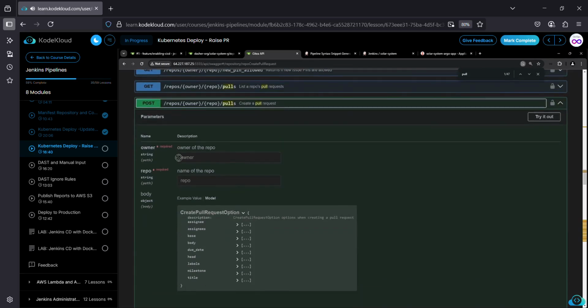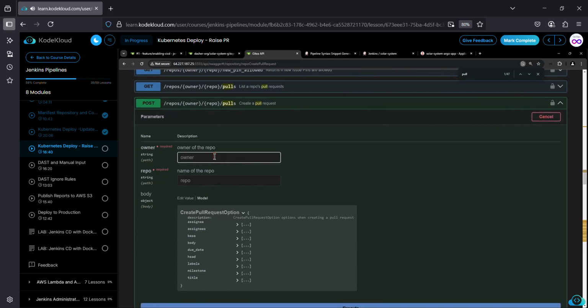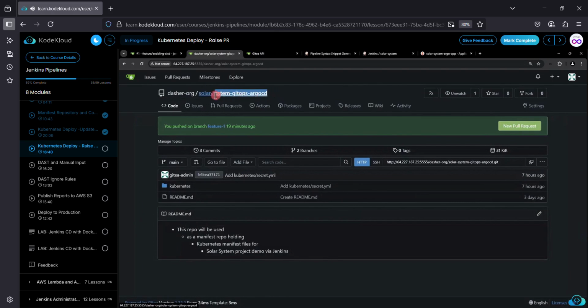So it basically requires some information such as the owner of the repo. In my case, it should be the Dasher organization. So you can click on try it out. You can just enter some details, Dasher org. You can give the name of the repository. So in my case, it should be Solar System, GitOps, Argo CD.